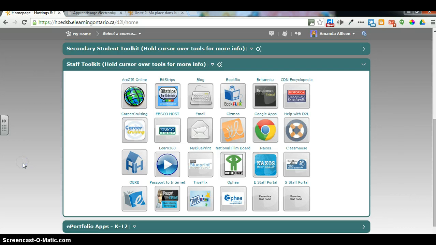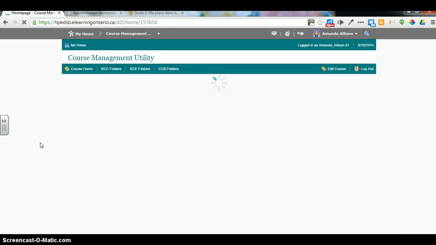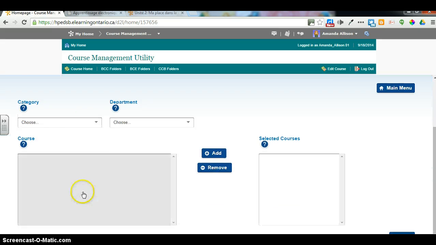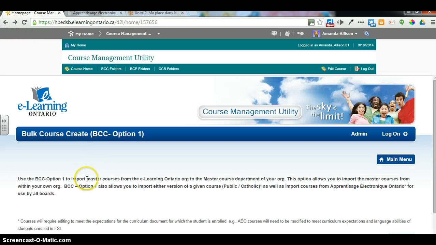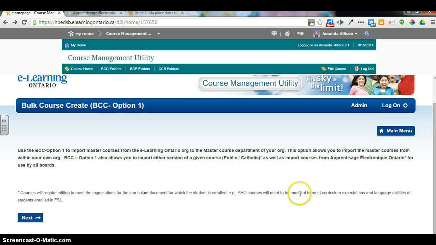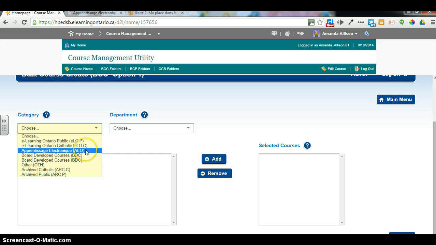Now the other thing is we can also look in master courses to see what's available as well. And you can actually pull down all the French board. Actually, let's just look at this. You could kind of find some information. The AO courses will need to be, you know, modified a bit to fit sort of the FSL, but that doesn't mean that you can't grab those courses once you knew that you wanted them.